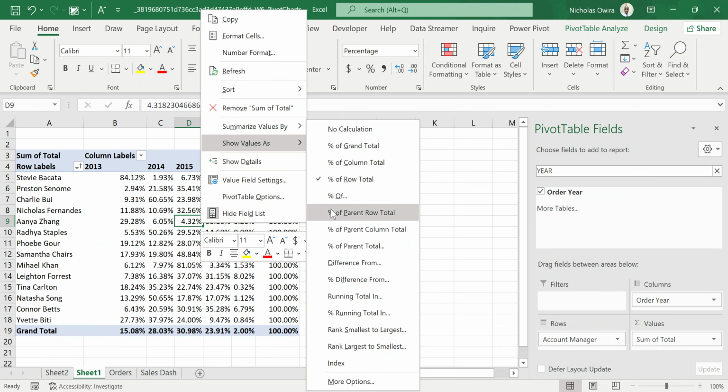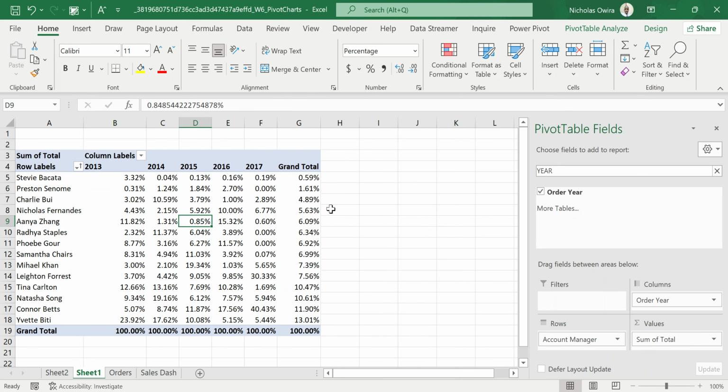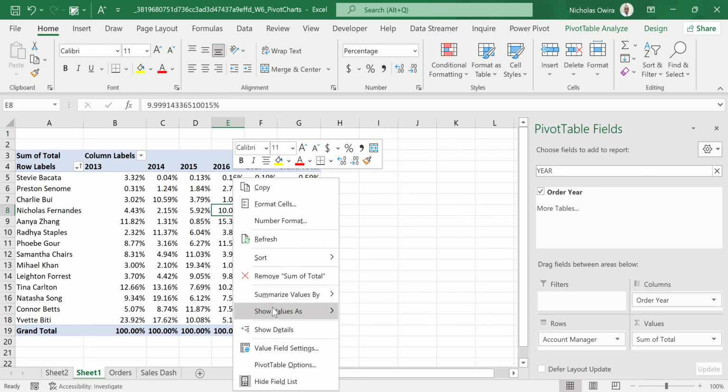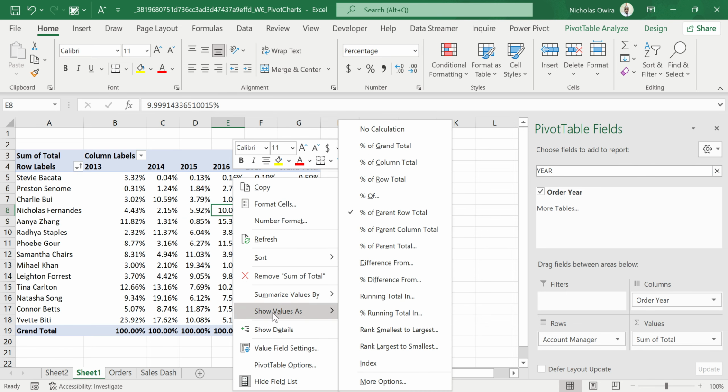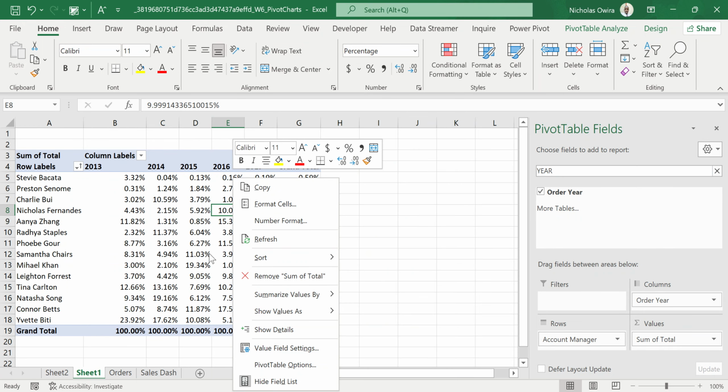Let's say percentage of the parent row column. And this is what we have again. Now guys, at your own time, you can always come here and just play with these figures. See how you can always show values as, and how you can also summarize values as running total, a percentage of parent column total. All this you can actually look at how they are working.